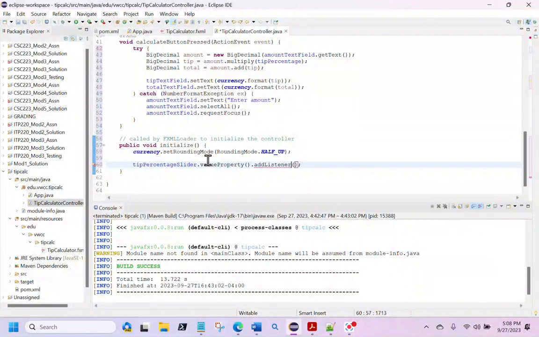And then Deitel has a nice discussion of anonymous inner classes, and yeah, this is something we see all the time in GUI code. So let's create that anonymous class. This is an event listener.